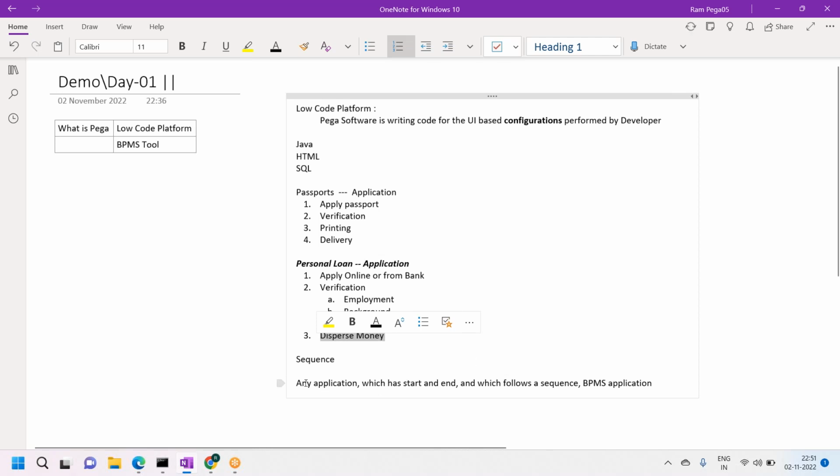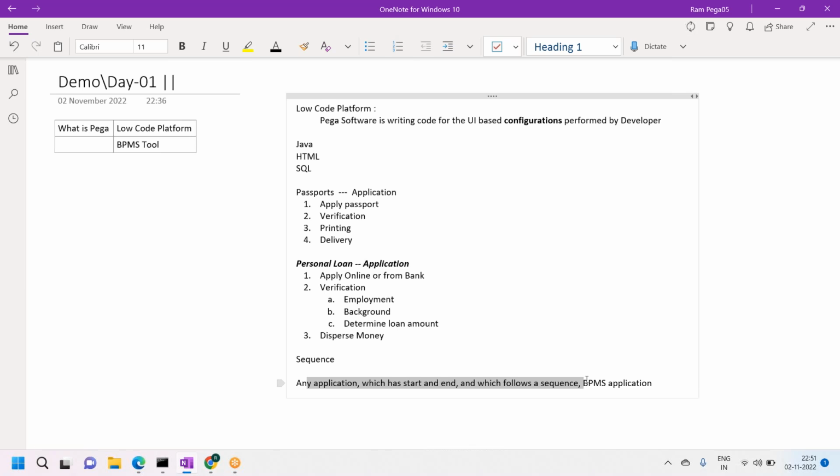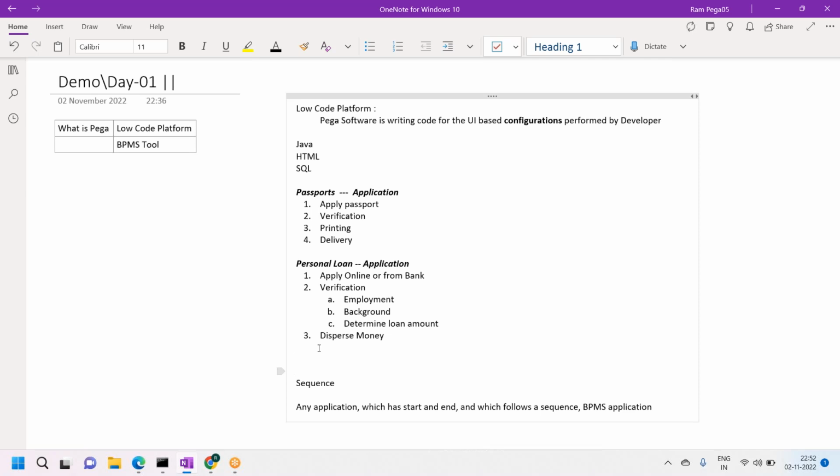So any application which has this sort of nature, can somebody tell me any other application as an example from your day-to-day life? You might have done so many things. Any other example, something in this order? Maybe if you want to speak, you can speak, no problem. Okay, go on. Don't worry. See, an insurance claim application. If you try to write the steps, you will be able to write them.